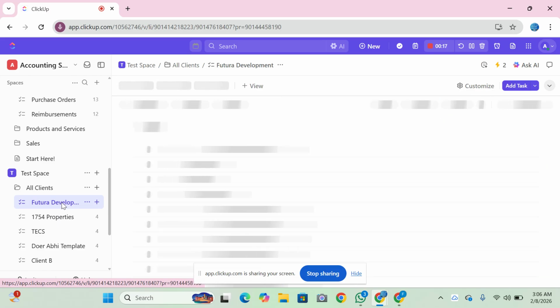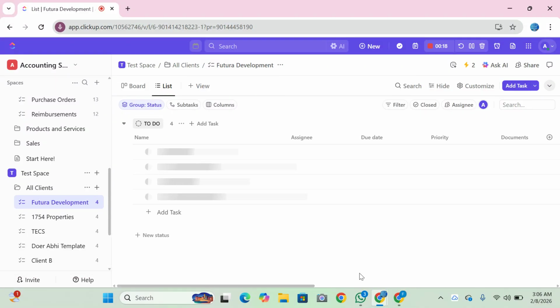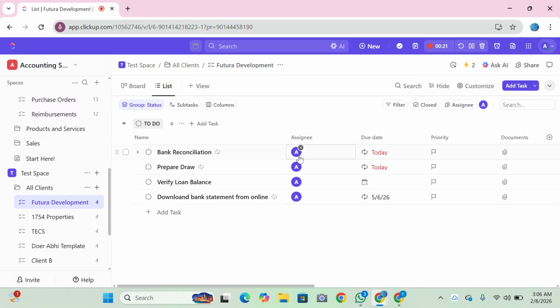Now, if you see here, all of the assignees are there. Or for all the tasks, ME is there. And then these are the monthly tasks. This is a non-recurring task and these three are the recurring tasks.